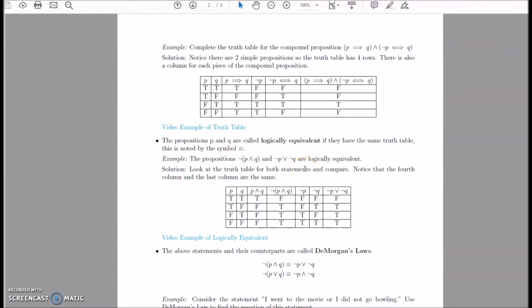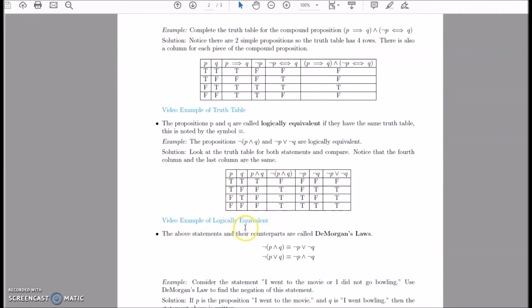DeMorgan's law tells us a way to distribute a negation over a conjunction or a disjunction. And here's an example you can watch of logically equivalent statements. Please watch that example video.